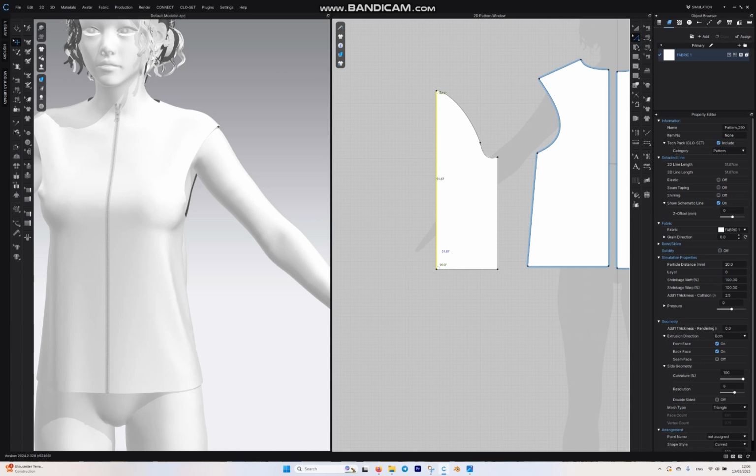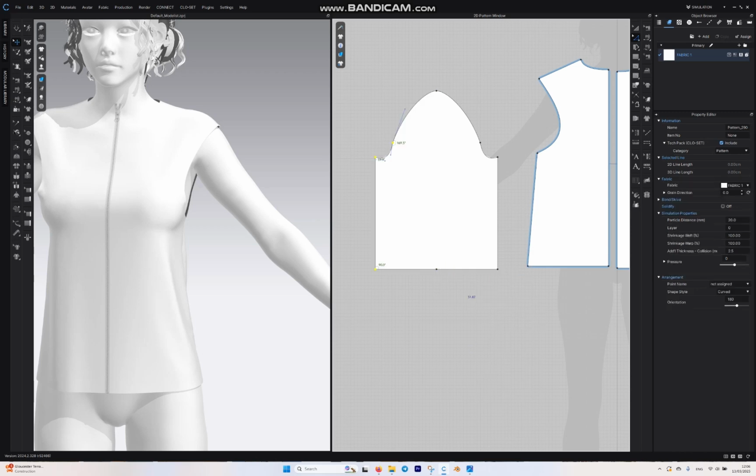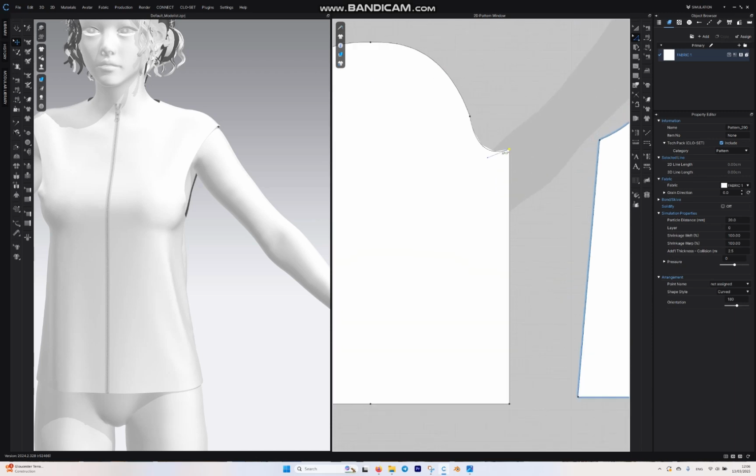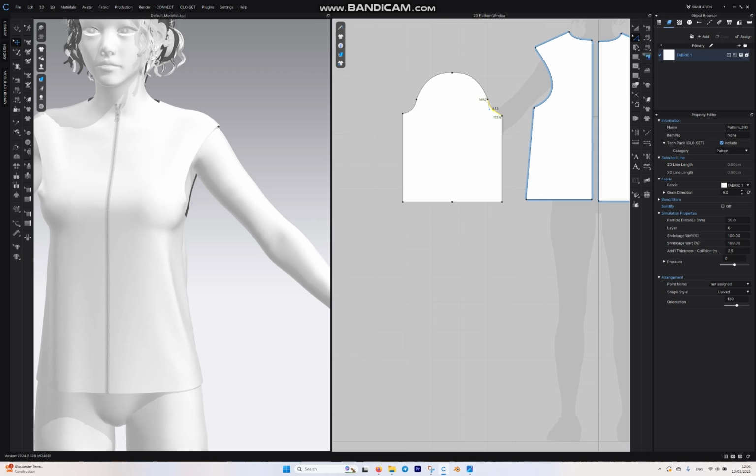Now we want to click on this line. While it's yellow, right click and we want to click on unfold. So this is our pattern here. We want to also make it a little bit more round and also make this less sharp. Like this. Now I'm gonna grab my sewing tool, but this time I'm going with first sewing.